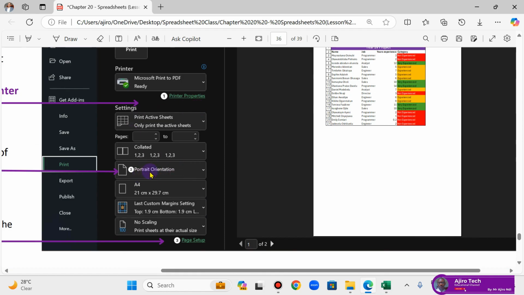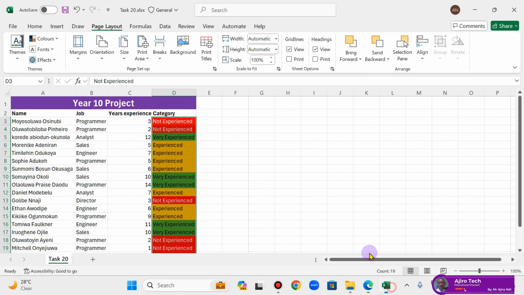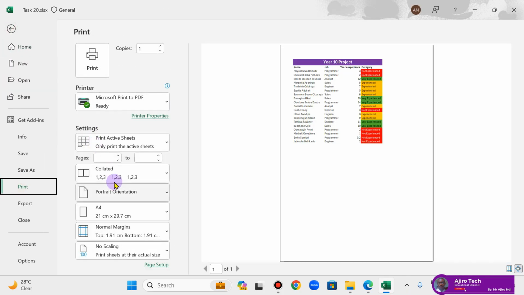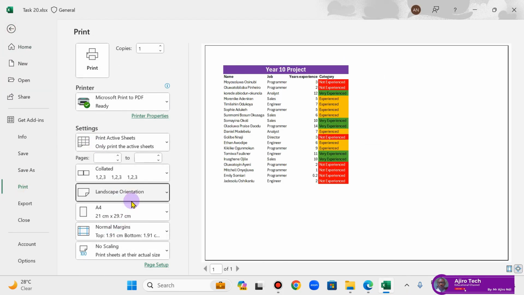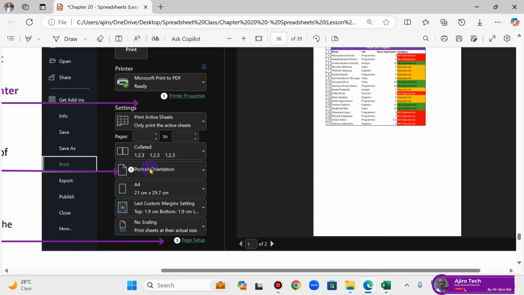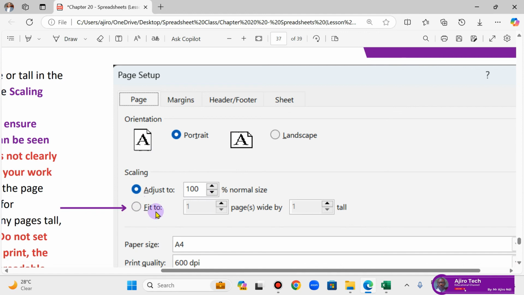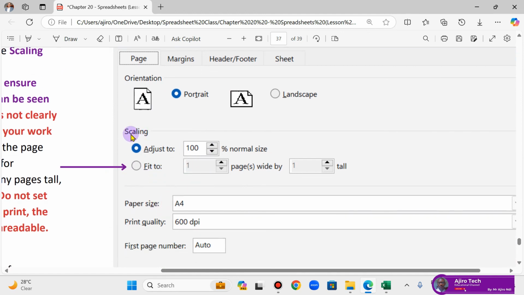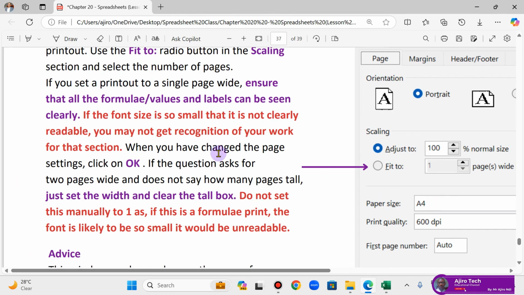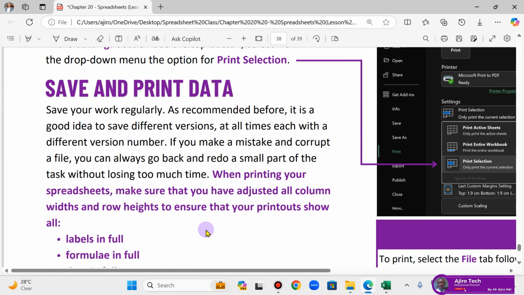Now, your orientation is portrait and landscape. Don't forget, I'm already on file, print. I can change this to landscape. So this is important. I'm just going to practice. Your paper size must be A4. This is very important for your printing. Now, if you want to adjust your formulas, you adjust them in the scaling where you have adjust to. By the time you reduce the percentage of the normal size, the number of pages would reduce. This is very important, because also your paper size here. So this is important.